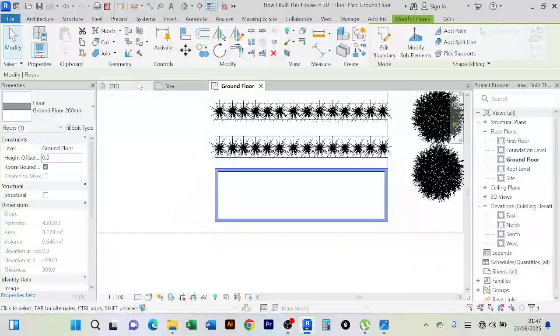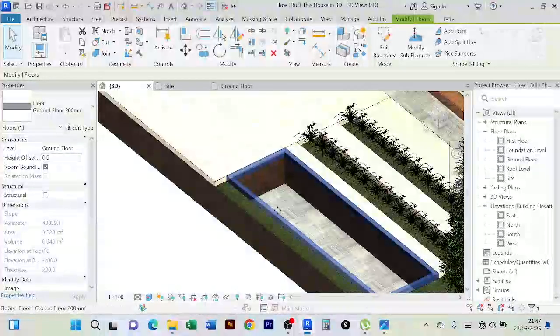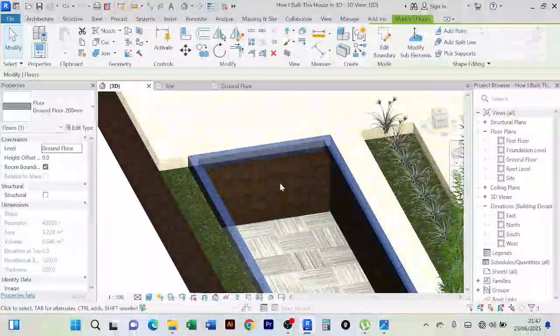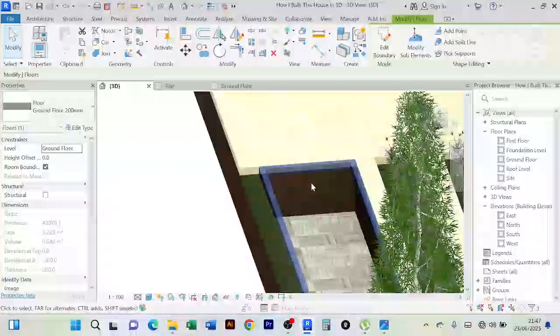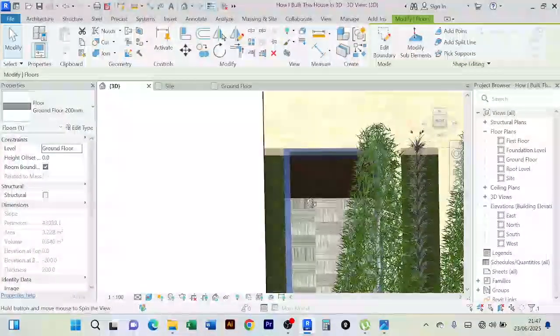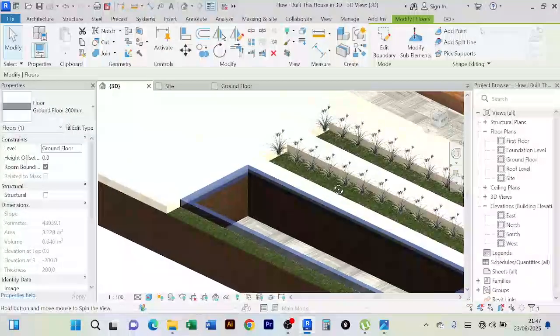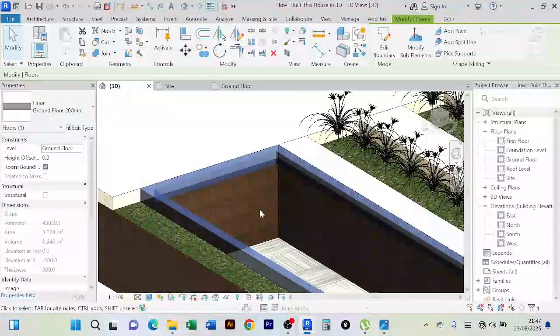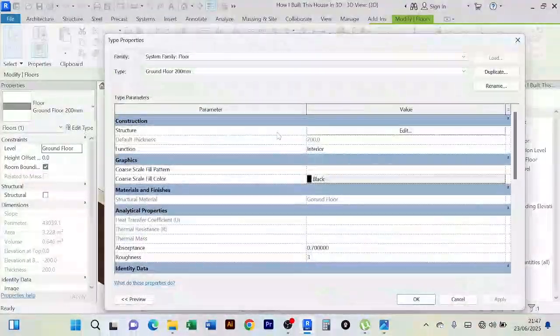For now we don't need to edit the material, so we shall click OK. When we come to the 3D, this is what we have. However, it is just covering the top side of our swimming pool. So we need to give it a thickness that can take it all the way down, right? So after clicking on it, you can come to edit type. Then you come to edit.